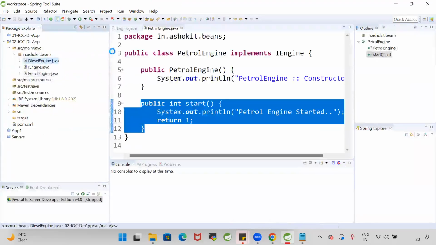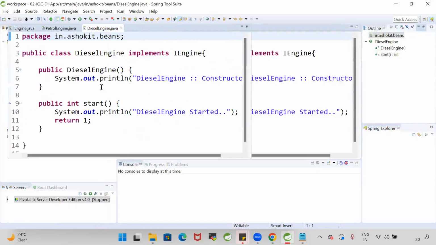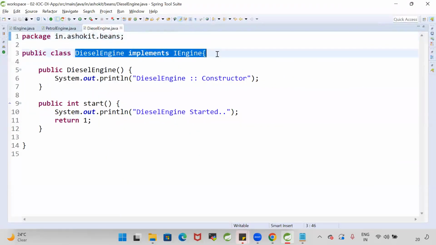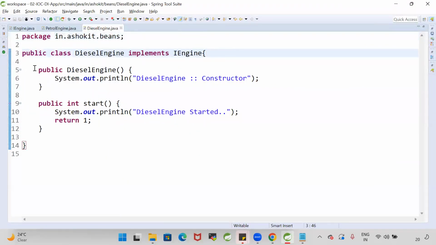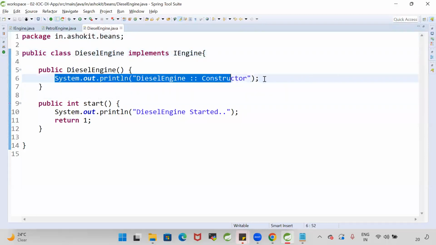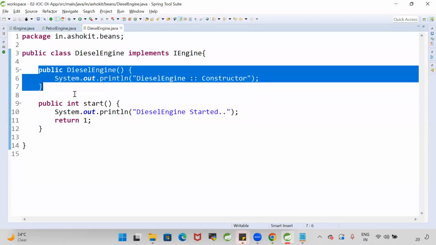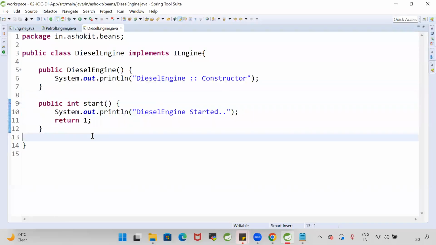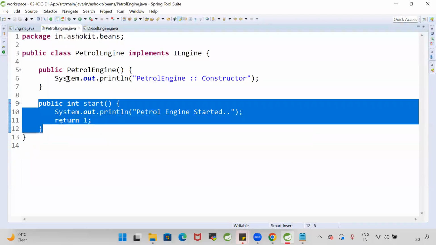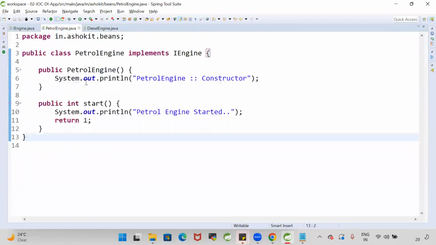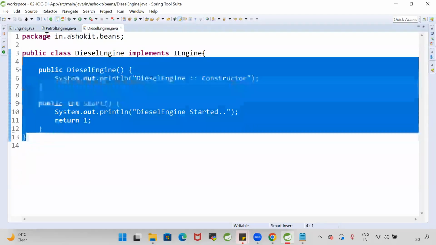Now let us go for DieselEngine.java. The DieselEngine class is also implementing the IEngine interface. In this constructor, I'm writing system.out.println, diesel engine constructor is getting executed. Now I am writing a start method, diesel engine started. PetrolEngine class implements the IEngine interface, and DieselEngine class implements the IEngine interface.